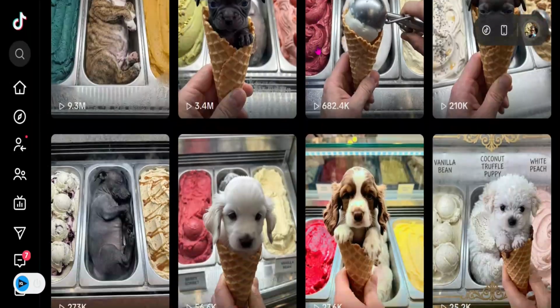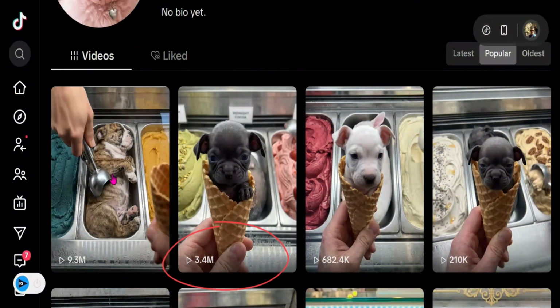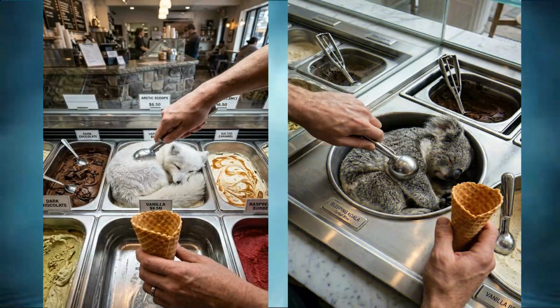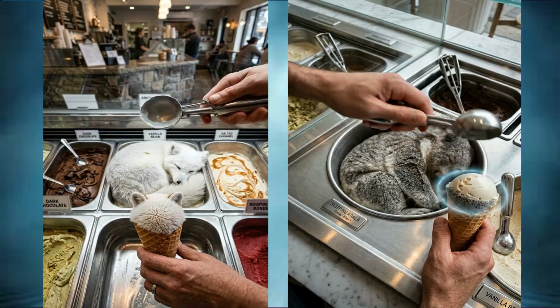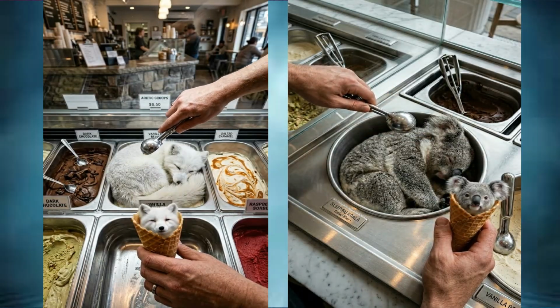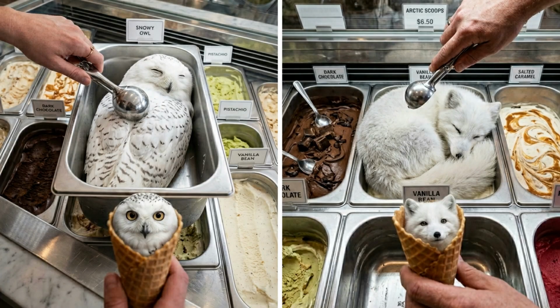Stop scrolling and look at these numbers. 9.3 million. 3.4 million views on Simple. That sleeping ice cream fox? This waking koala? The cute 3D fantasy niche is an absolute cheat code right now. Viewers are addicted to these oddly satisfying Pixar-style AI animations. The crazy part? You need zero 3D skills to make them.